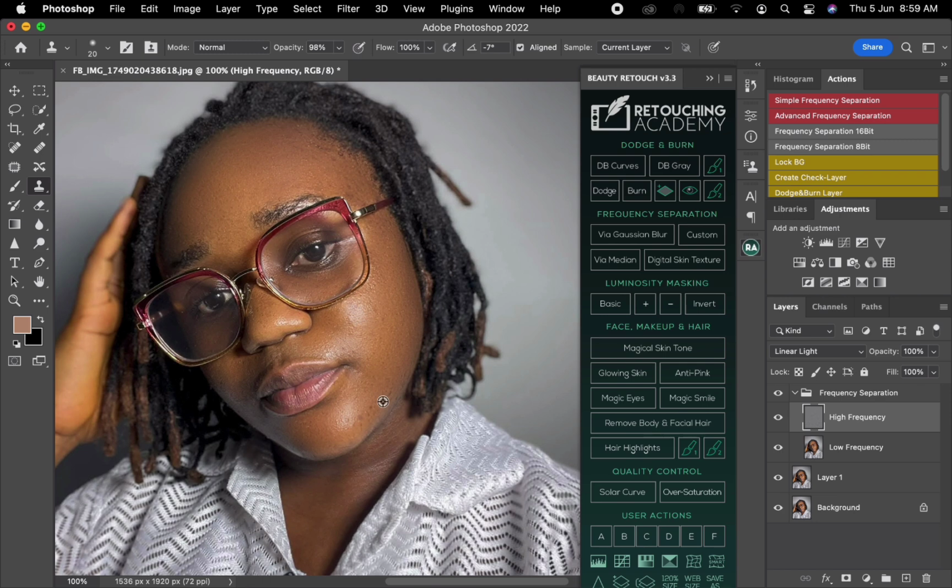Then I'll now take this also. I'll come to this point. I'll just take a few of it. So I'll just take these as well. So once I'm done there, I'll take this other part. And I'll come back to the low frequency layer again. I'll pick the mixer brush and I'll just perfect the brushing of this area. So I'll just brush it gently. And I'll brush this area as well.